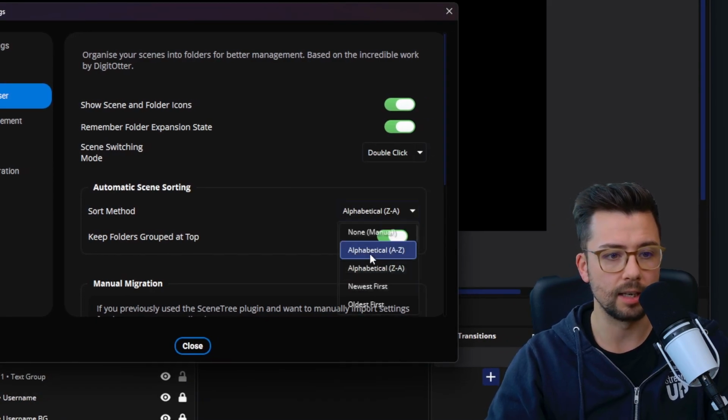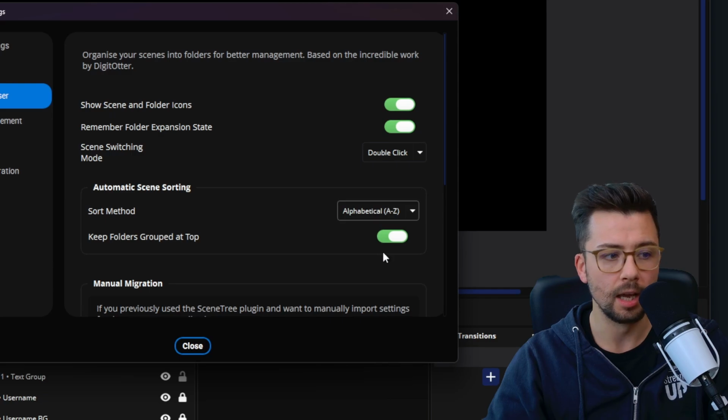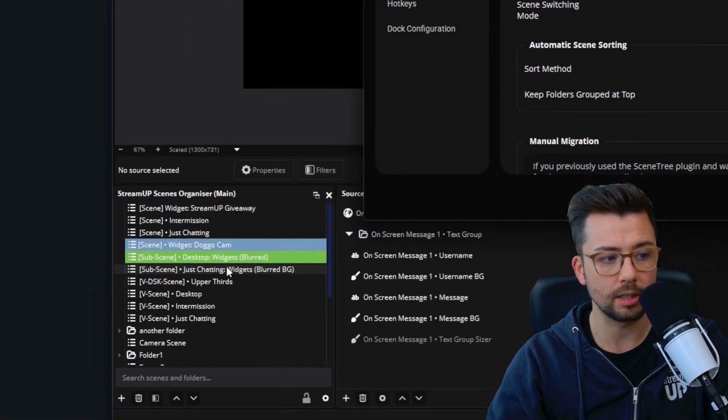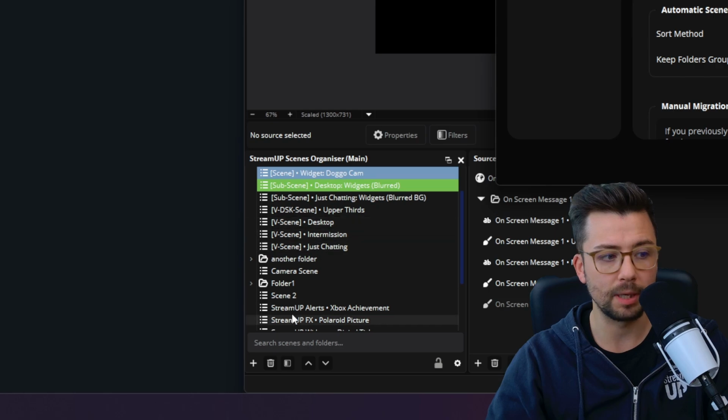You can do automatic sorting if you want to. So you can set it to Z to A, A to Z. You can also keep folders separated, or you can actually put them in the alphabetical order.